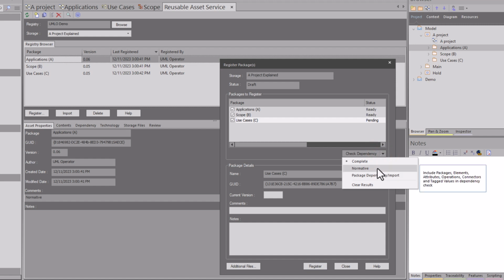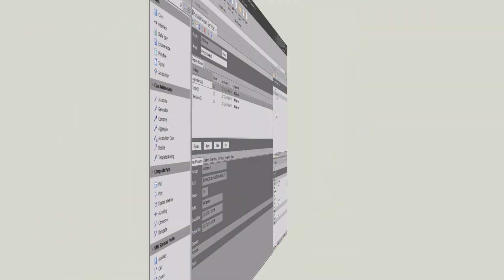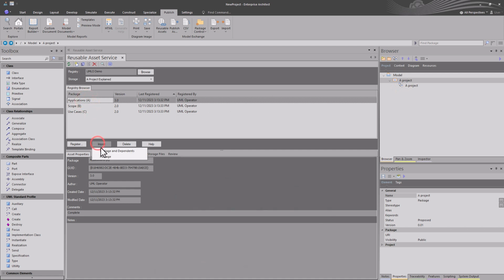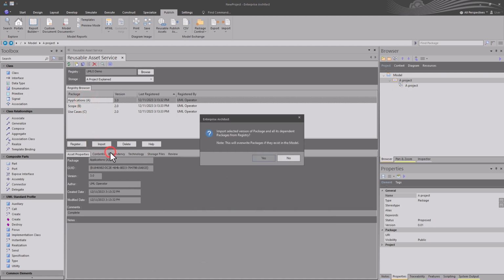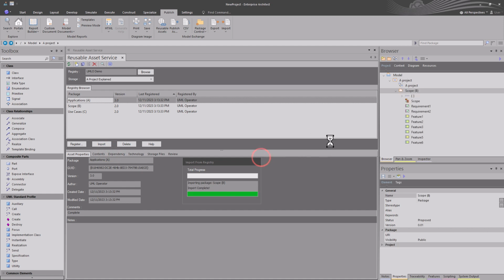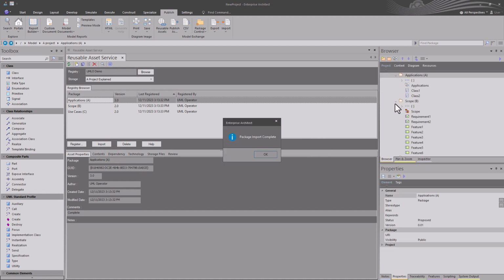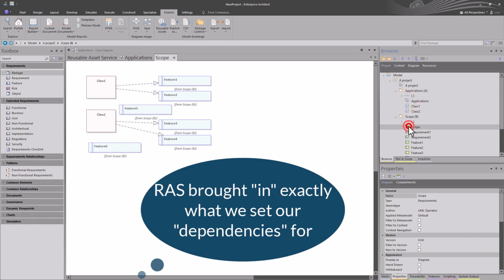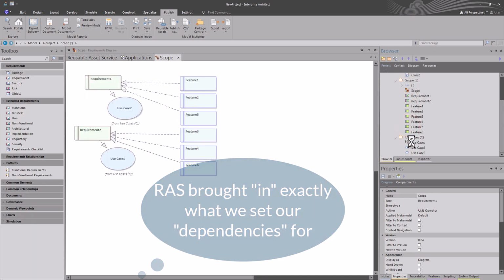If package C had external references, D, E, F, whatever the other packages are, it would run through the same premise. Importing as complete, we go to our target project. We're going to select import from here. We're going to bring in package and dependencies. And here again, just like in normative, it brought in A, brought in B, and it brought in C.